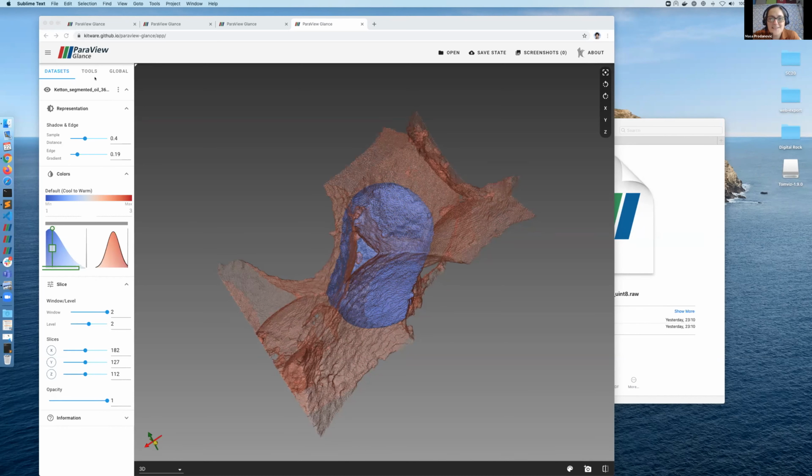Segmentation is one of those things that we could have another 2 webinars on, so I kind of intentionally skipped over it. Yes. That's the next one.